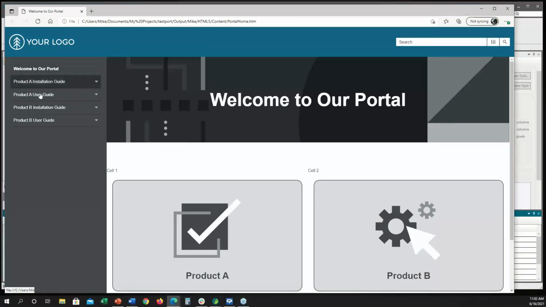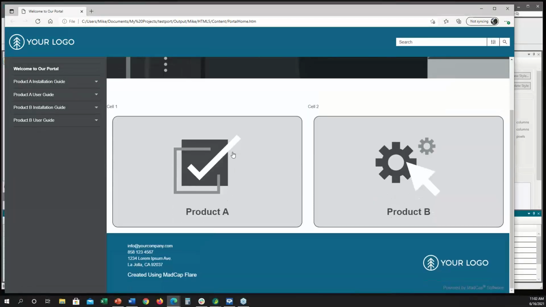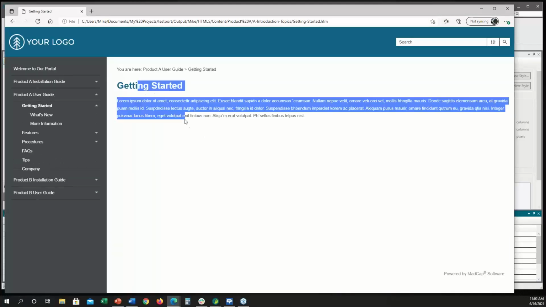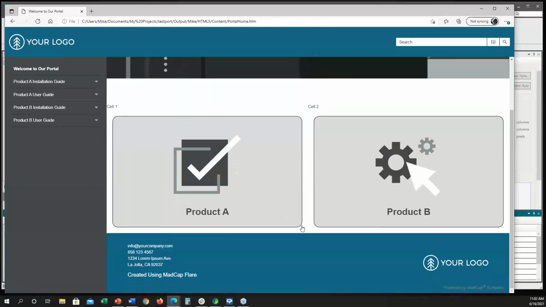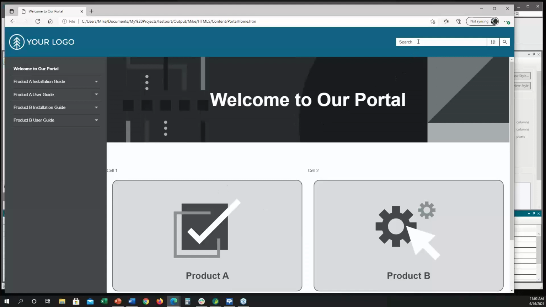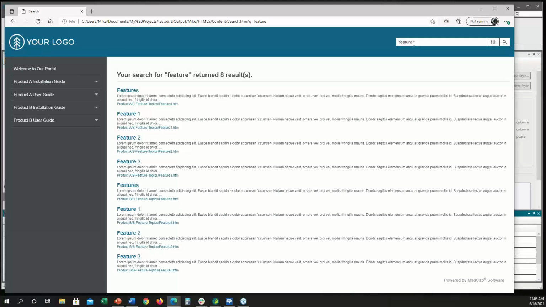So now you can see our navigation on the left is working. We have our two big cards. I can click anywhere on product A and it jumps right to the product A getting started topic. So our nav cards are working. Now if I go to search and if I search on feature, well, now I get all of the feature topics, but from both product A and product B. So our search is searching globally.